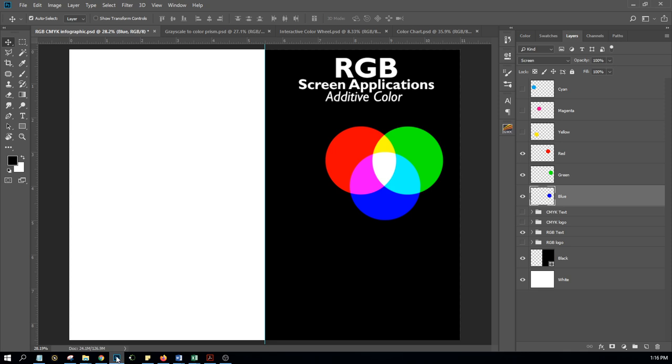So let's go back to Photoshop here. RGB is red, green, and blue, and that is an additive color model that we use in screen applications. Anytime your final project will be on a screen, think of the web, a computer screen, a phone screen, or a TV screen, we're going to be using the RGB color mode.